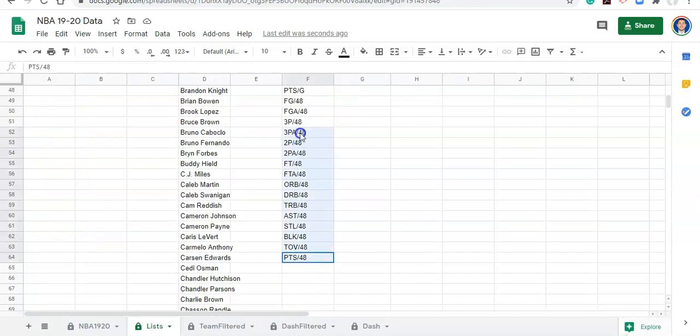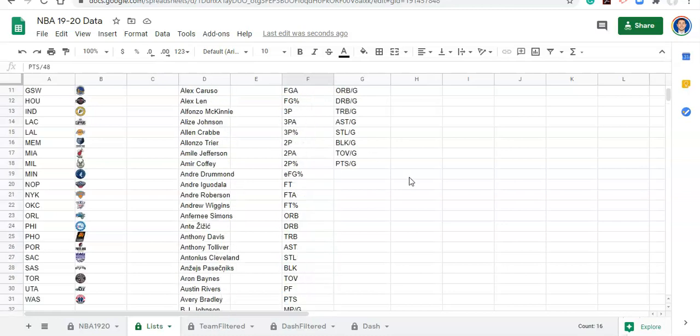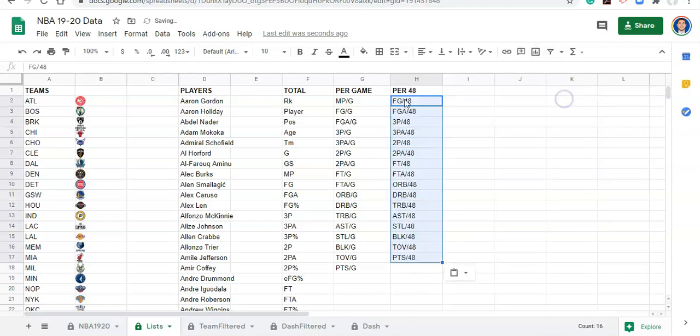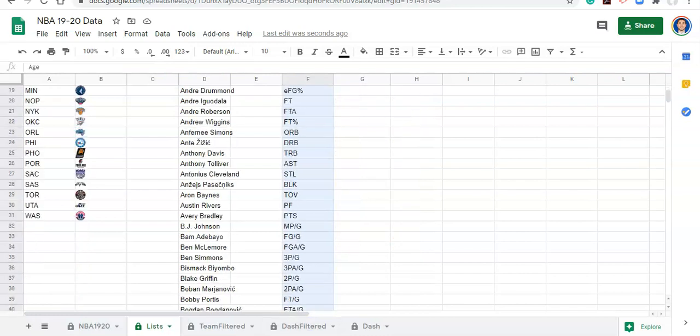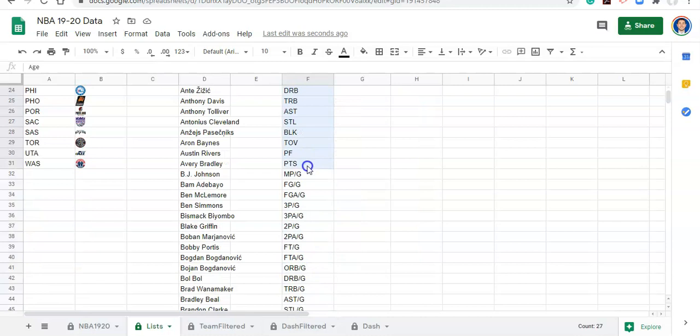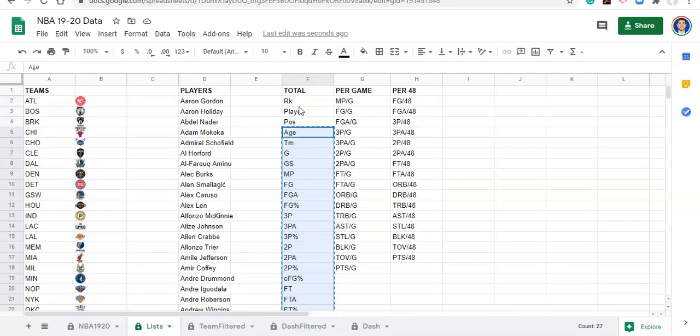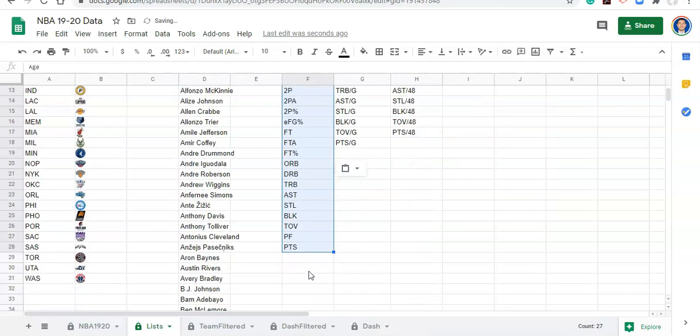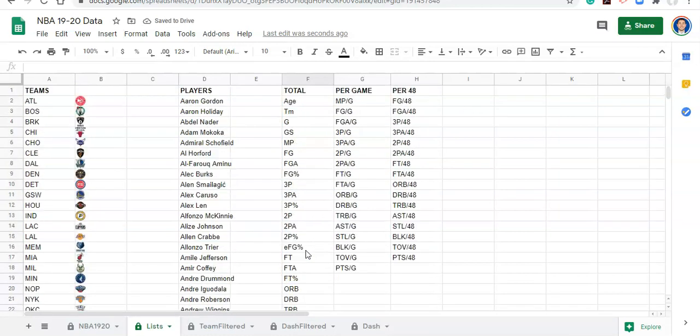Let's go to the per 48 values. I'll copy those, and paste them right here. Paste special, paste values only. And then in this, I don't want player, I don't need ranks, doesn't mean anything, don't need position, age, I don't need team, but let's just copy all these here, and I'm just going to paste the values here. And now this is not an automatically updating list anymore.